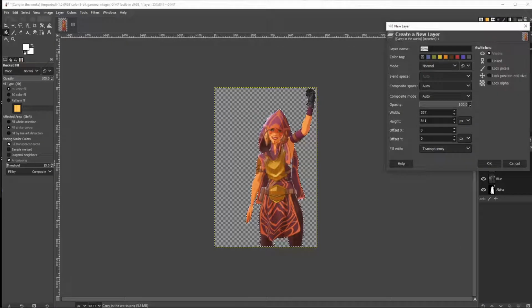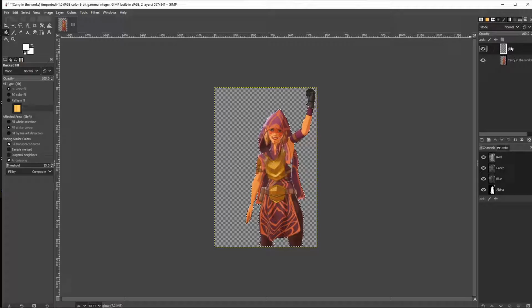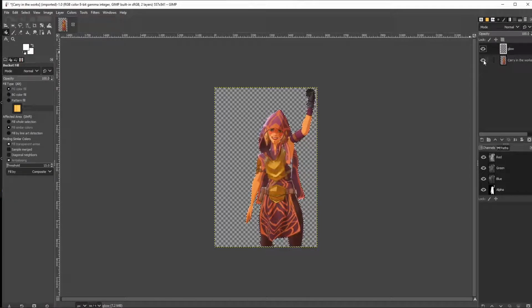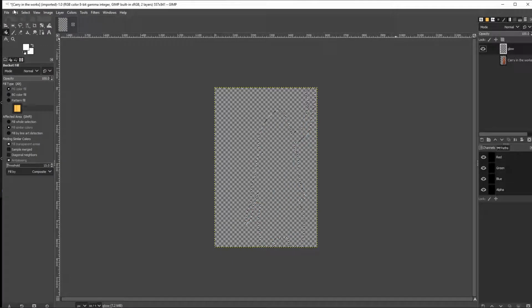There you go. You want to name it glow, or you can name it whatever you want. It's alright. And make sure that it's filled in with transparency. Once you have that, it's based on preference. So you can hide that picture and we go to selection and hit grow. You want to grow it by 5. You can grow it by 10. You can grow it by 20. We're just going to do the basics and just grow it by 5.